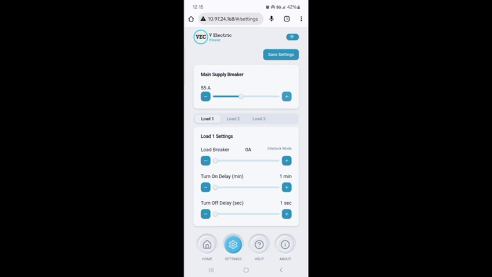Wrap up. All right. Your VEC is now fully connected, properly configured, and actively monitoring your panel in real time. You can see your live current readings and trust the VEC to manage your loads smoothly and safely.